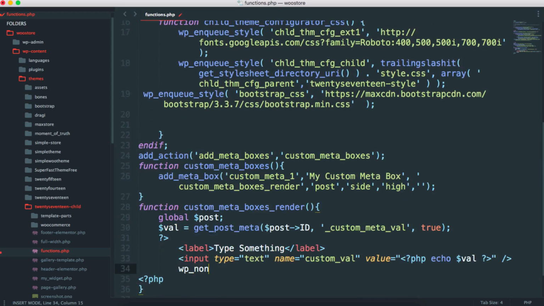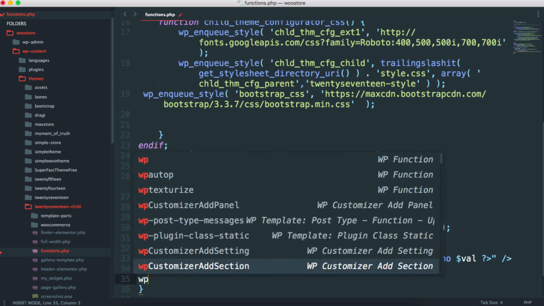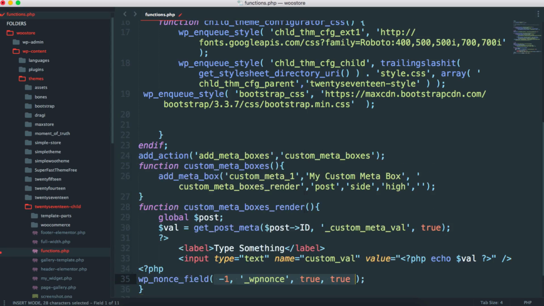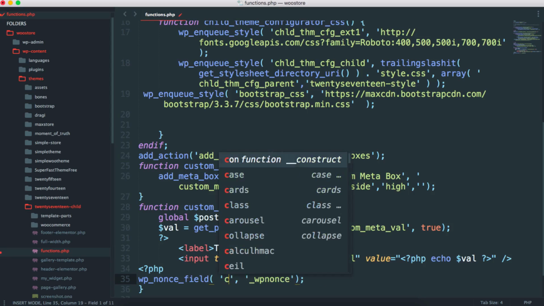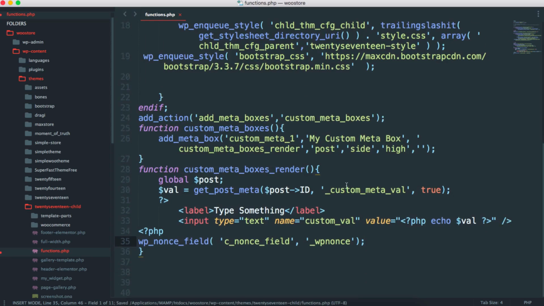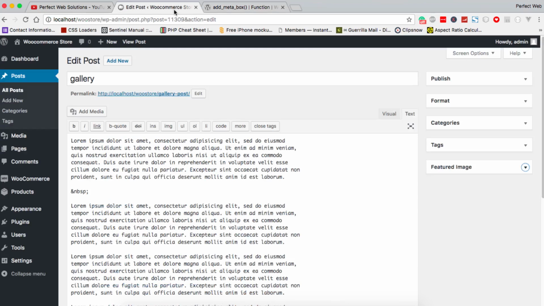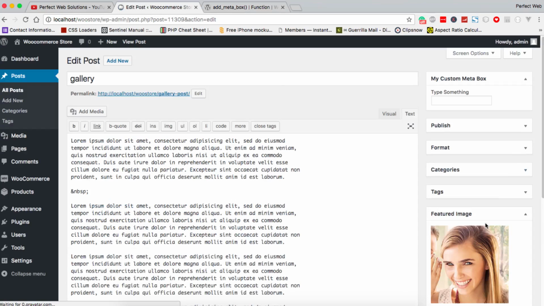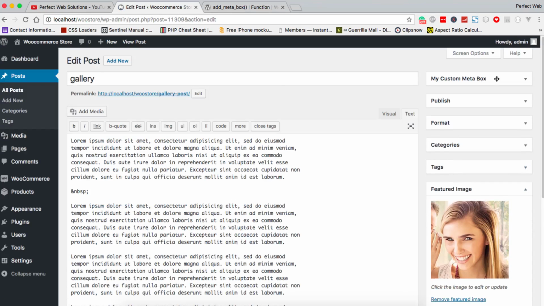The next will be WP nonce field, which accepts 4 parameters. These two are default true, so let them be true. Here I will write nonce field, and let it be WP nonce, and this will create the corresponding form and render it. Let me show you. You can change the priority, and there it is, the custom meta box is added here.